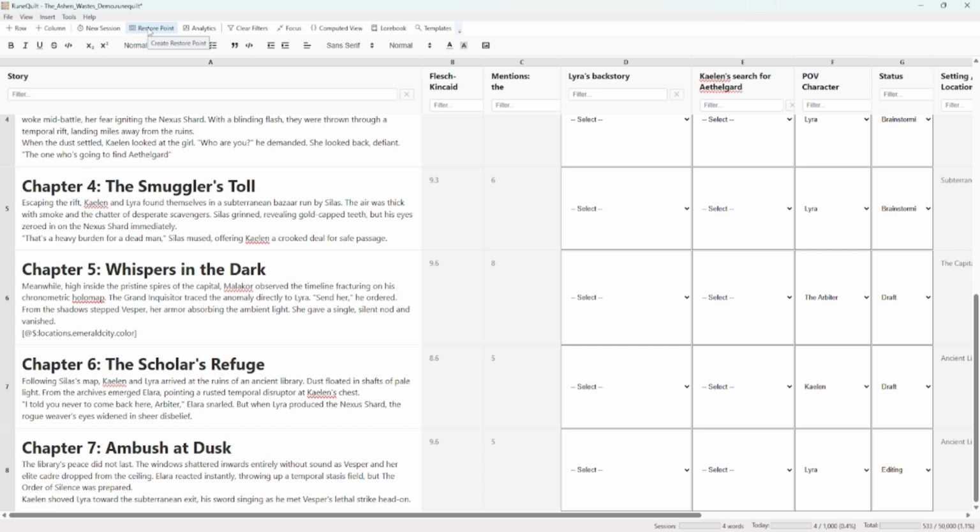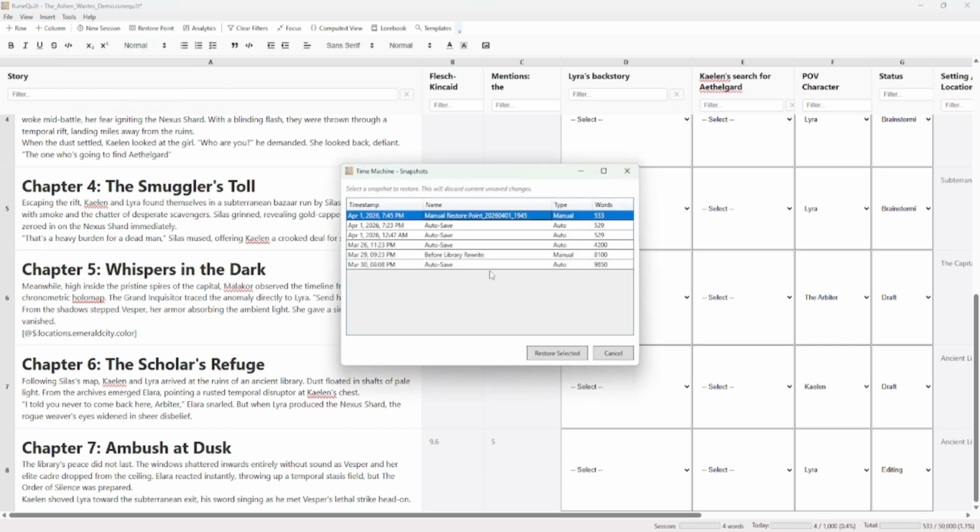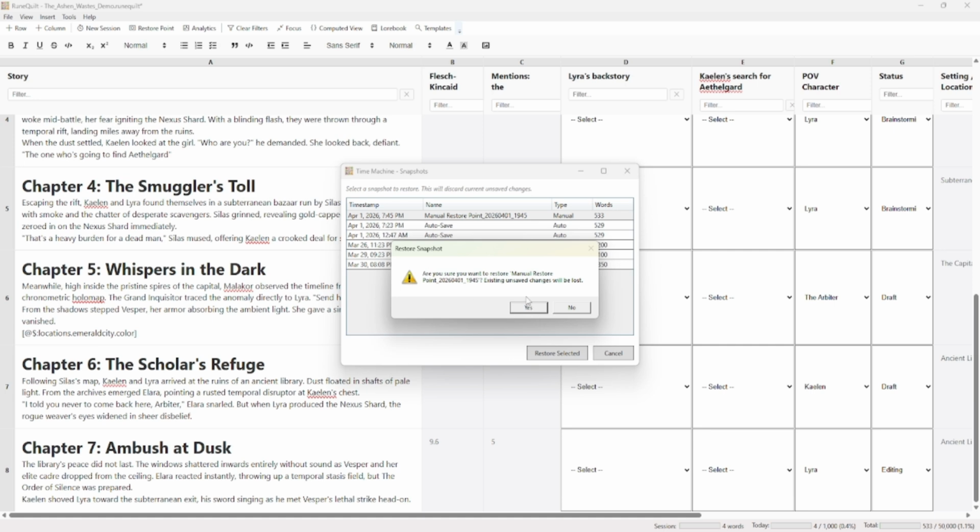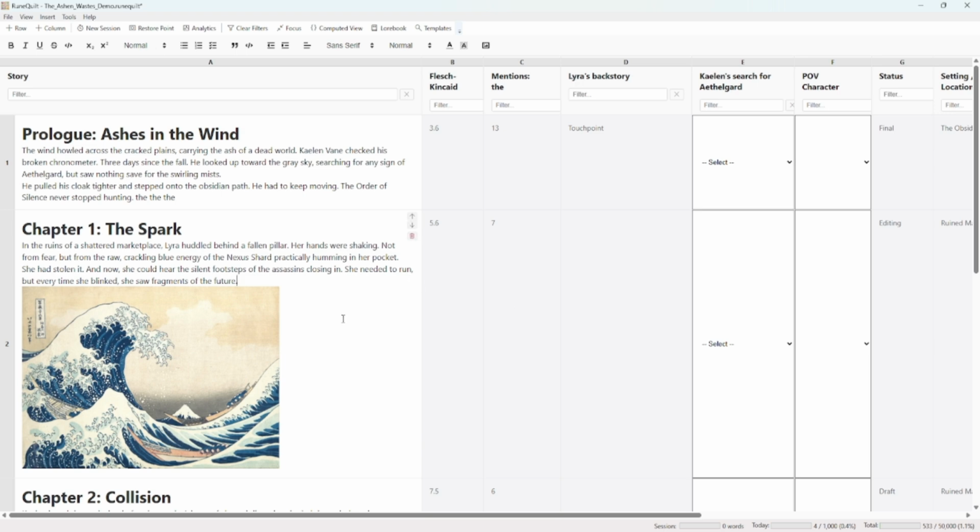So we can click on Restore Point, which creates a restore point, or we can go to Tools and create Restore Point. And just call this Manual Restore Point. Give it today's date. And then the timestamp. And then we can come over to Time Machine and restore that state. So it'll discard whatever changes you haven't saved, and it'll overwrite it with whatever the state was when you created that snapshot.